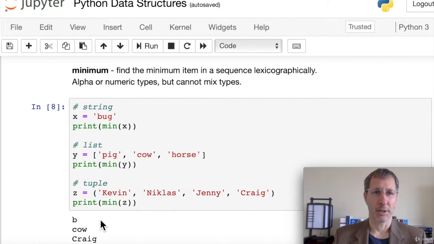To find the minimum item, Python checks this lexicographically, which means the smallest on the ASCII scale. So you can use the minimum function on either alpha or numeric types, but you cannot mix alpha and numeric types into a list or a tuple. You'll get an error. So here in our string example, we print the min of x, we get the smallest letter, which is b. And in the list, we print the minimum of y, which is cow, because it basically is going to compare the first letter first, and C comes first alphabetically. And the same with the tuple, we print the one that comes first alphabetically, and that's Craig. So that's the min.